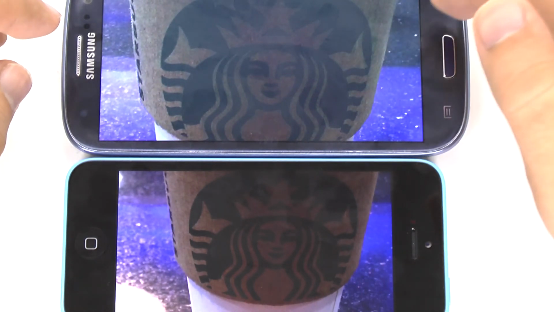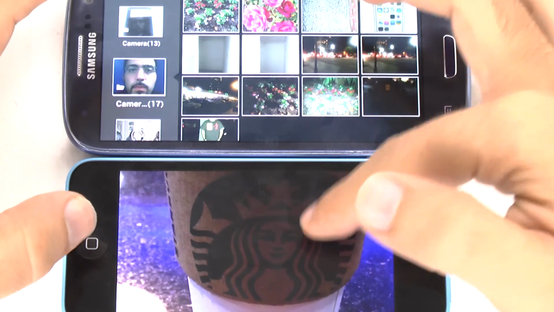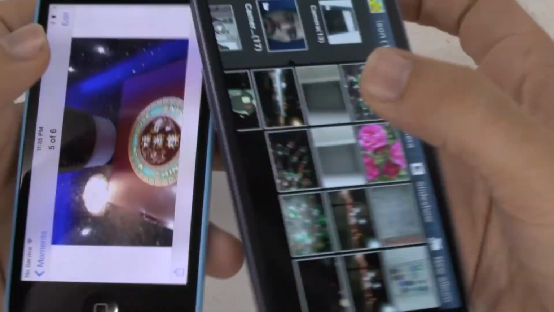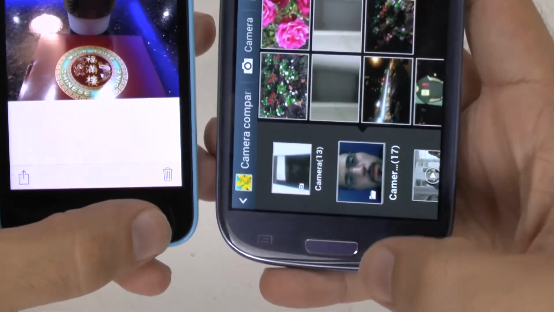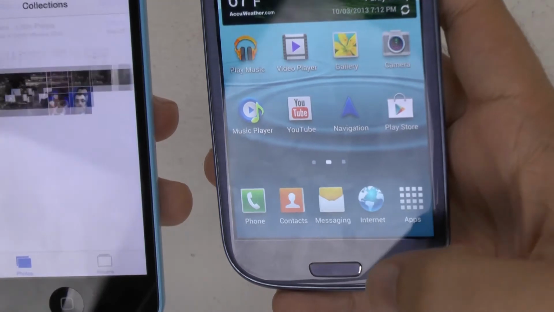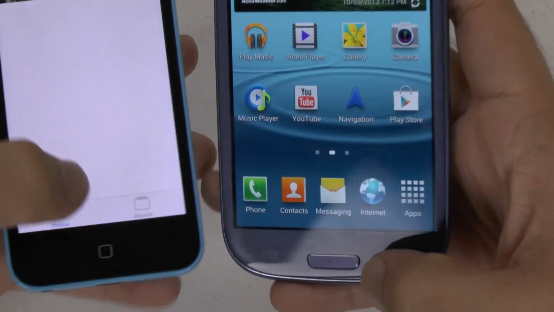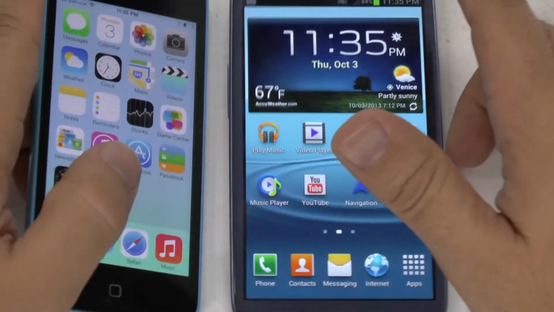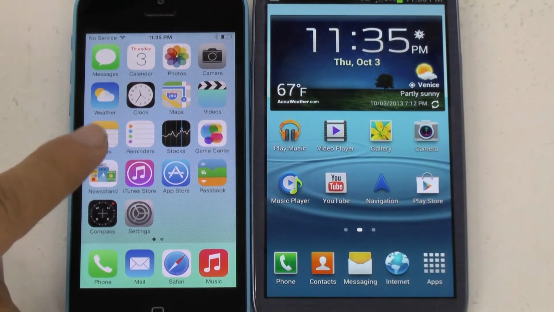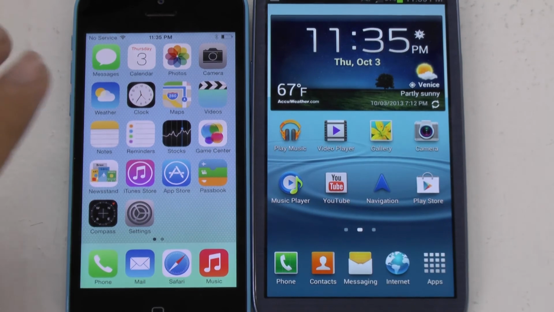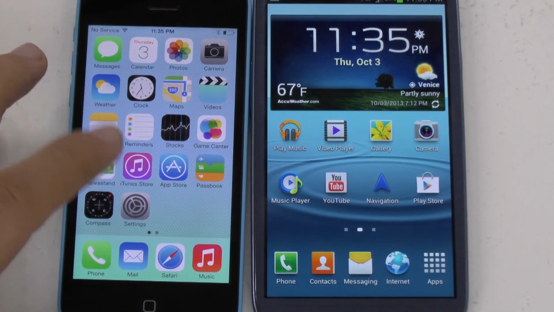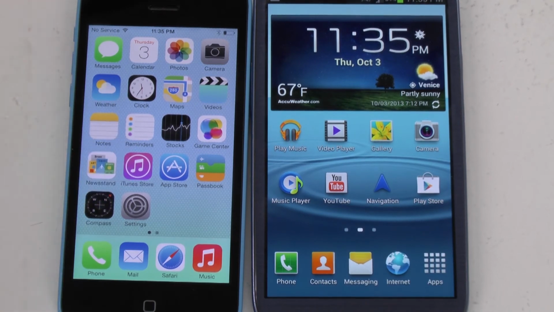So what do we have overall? So overall, I did give the win to the 5C in terms of the camera comparison. And why? Well, in terms of low light photos with flash, which is what a lot of people use, it's going to be the better one for most users. So for low light photos with flash, this is going to be better. Also, the colors tend to stand out a bit better on the 5, and so does the macro.